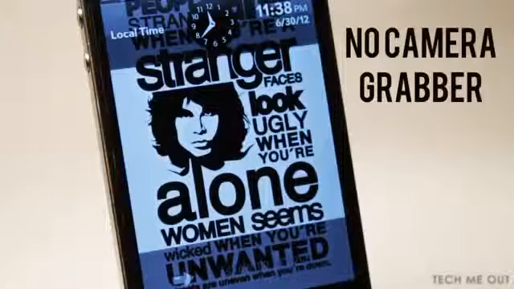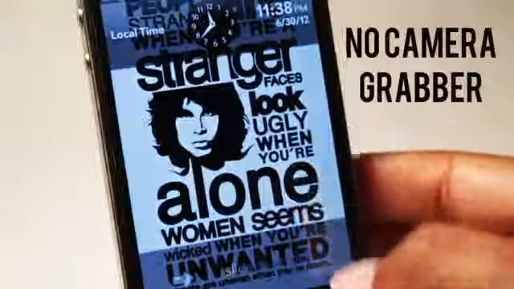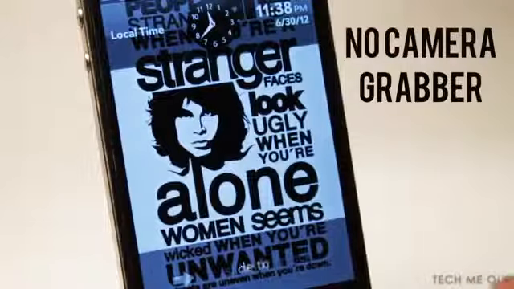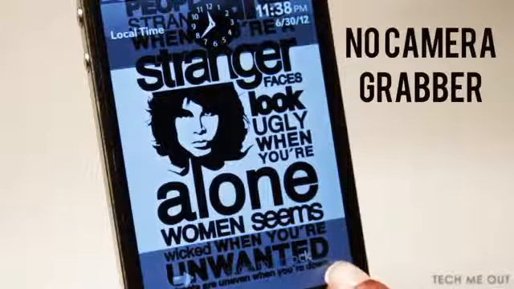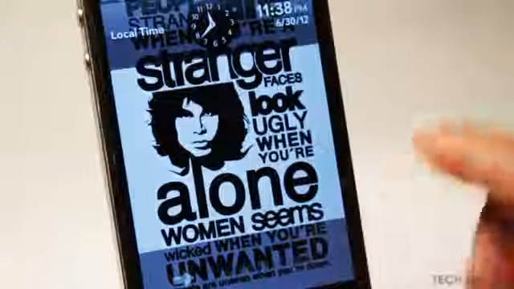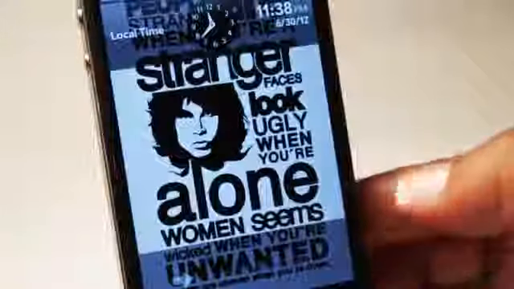Next up, we have No Camera Grabber. This tweak gets rid of the camera that generally appears here at the bottom on your lock screen. Where slide to unlock is generally here in the corner, but this tweak gets rid of that so you don't have that display there any longer.